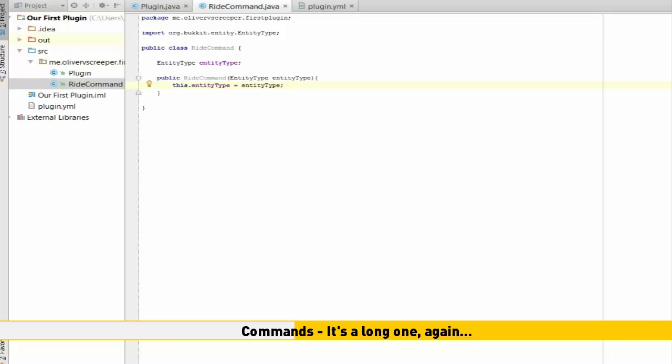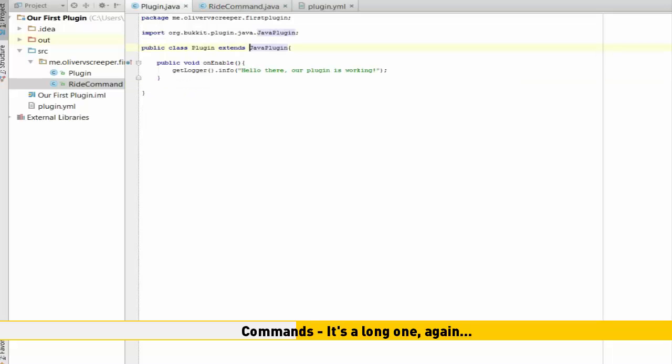Now we want to make this a command, and remember, just like here we typed extends JavaPlugin, we can also use something called implements. Implements means that rather than giving us methods like the getLogger method we had before, it just tells us what methods we need. It's more like instructions. So we can actually use the implements CommandExecutor.